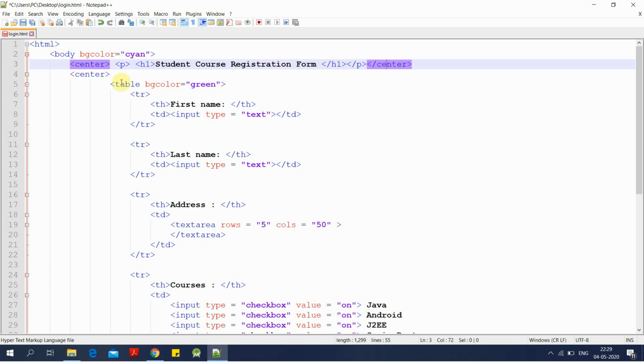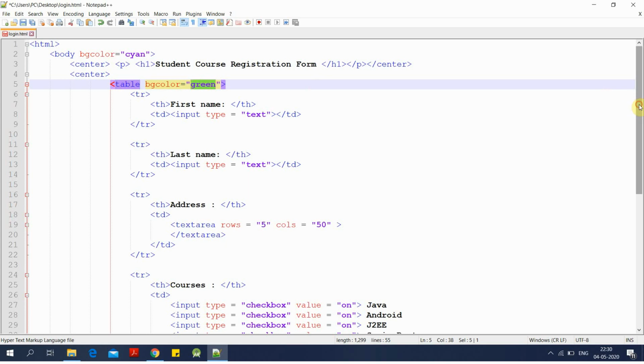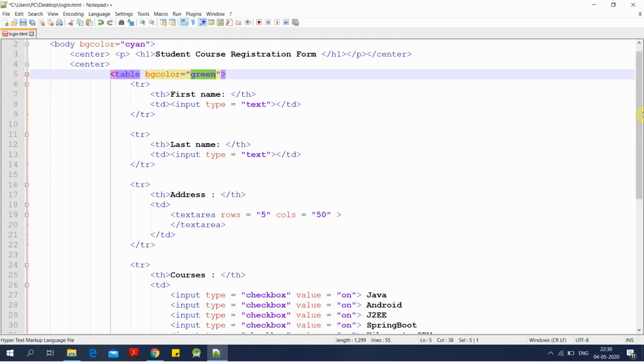Next I used center, then table. As usual you know that table bgcolor I have given green. So inside the table, as usual you know, table row, table header, and then table data.